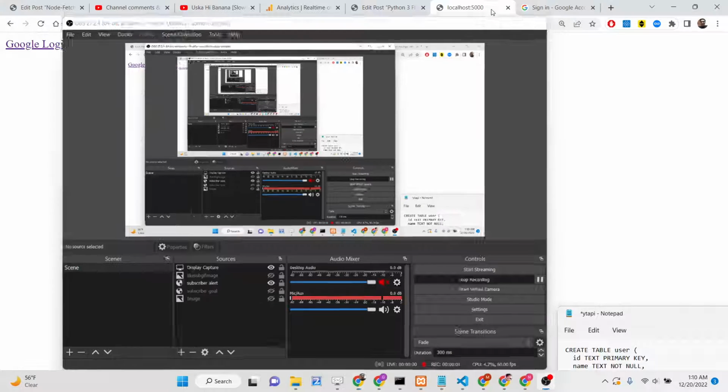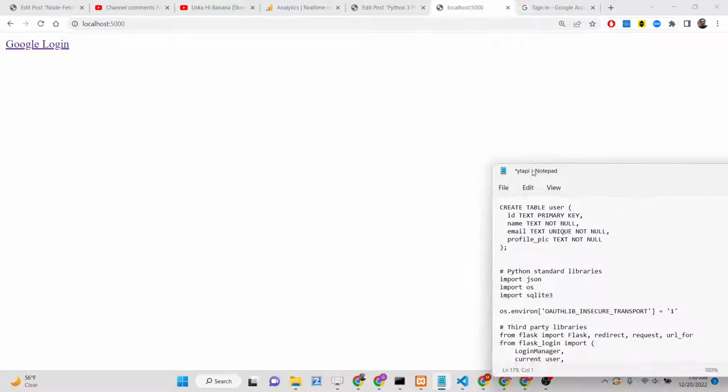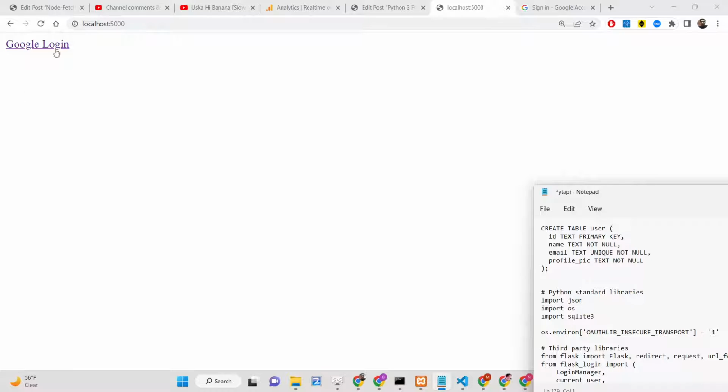Hello friends, today in this tutorial I will be telling you how we can build an OAuth2 Google login and logout system inside your Flask application in Python. So you can see, guys, this is a screenshot of this application.